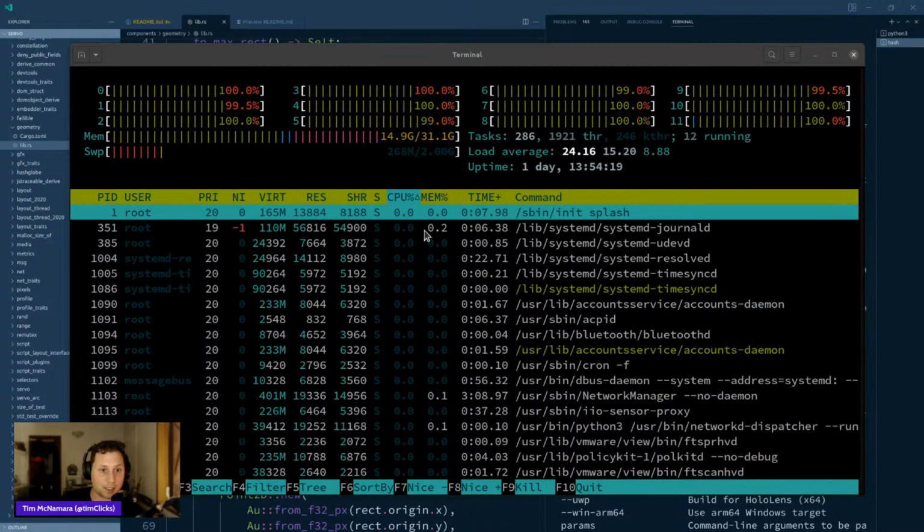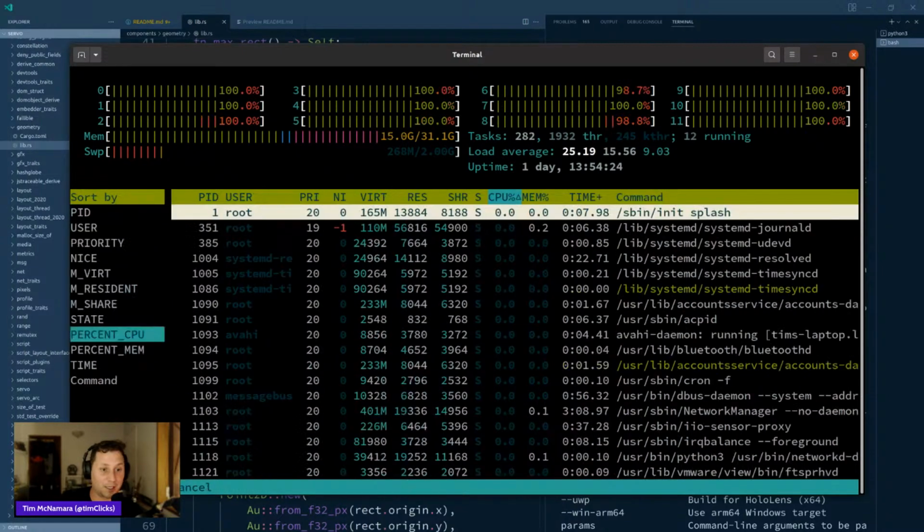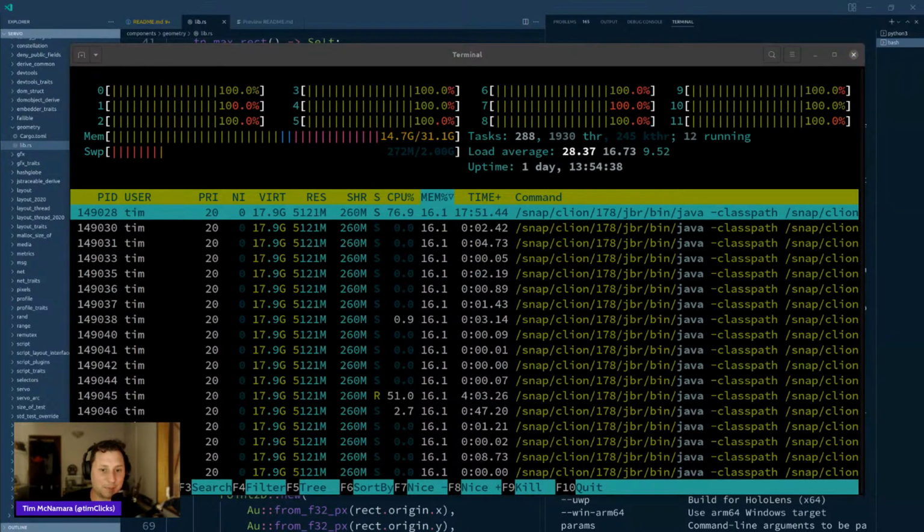So yeah, hopefully you're still with me. Oh, but apparently it's my IDE that's actually taking up all of the memory. So I'm going to just try and kill that one because I'm not actually using it currently. If you've got any questions or anything, let me know.